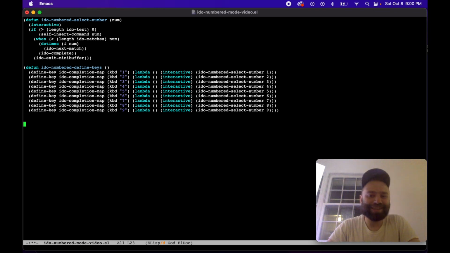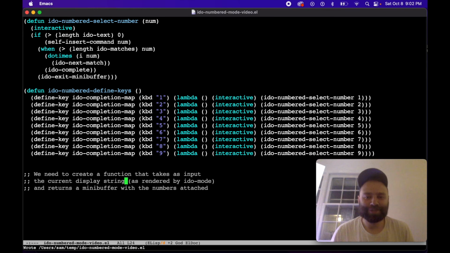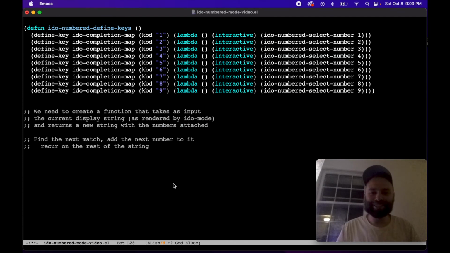Using the caching in ido-vertical-mode as inspiration, we need to create a function that takes as input the current display string and returns a new string with the numbers attached. I had no idea what delimiter would be used or how ido-mode would actually render the string, but I knew that the matches would be in order, so I used the following strategy. Search for the next match, add the next number to it, and then recur on the rest of the string. I'll show you an example.